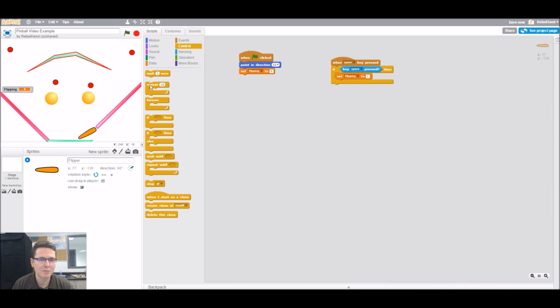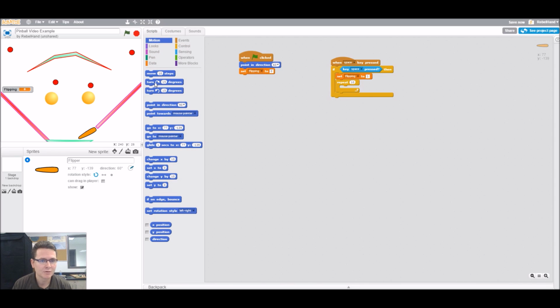Let's go to control. Let's repeat this. Let's just drag in repeat 10 times, and let's just play with it a little bit. Motion, turn. See what that does. And it'll do it right now. See, every time I press it, it turns 15 degrees 10 times. Now, if I click the flag, it'll go back to normal. So we're not messing it up here.